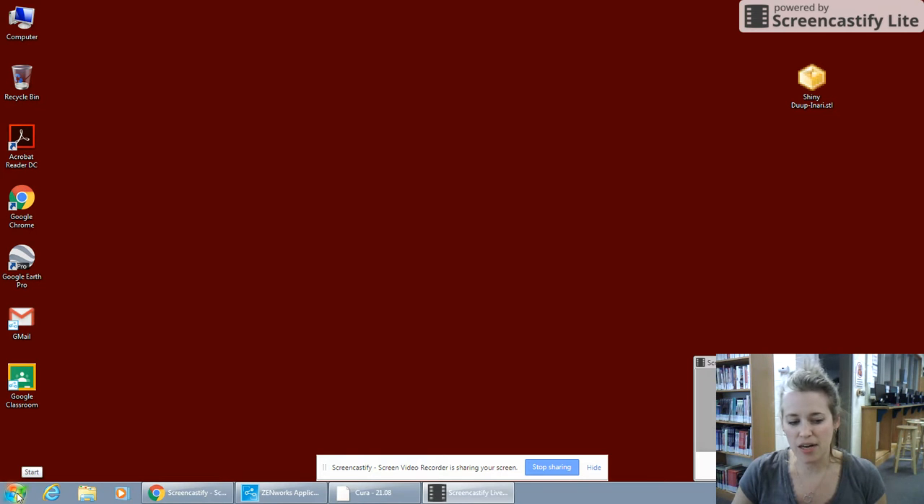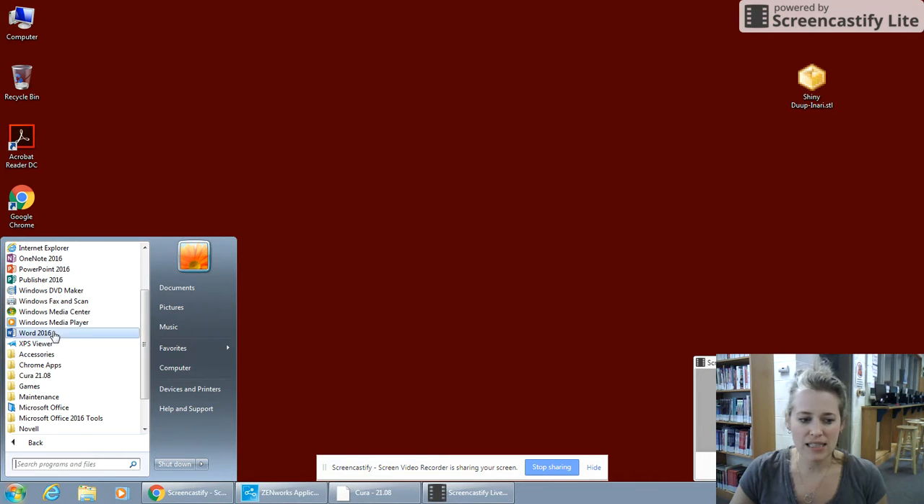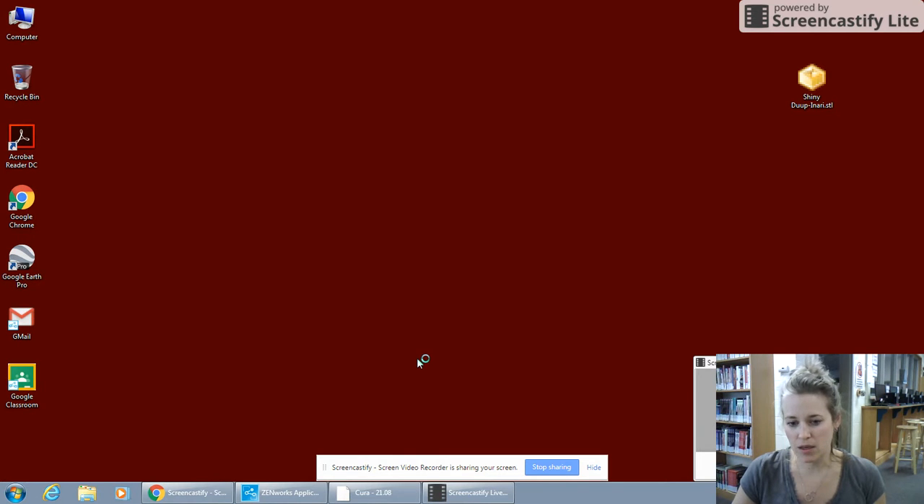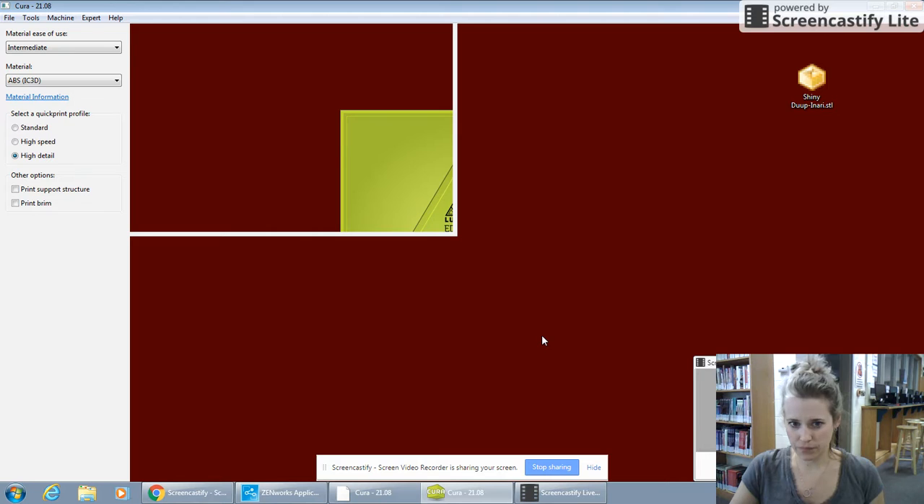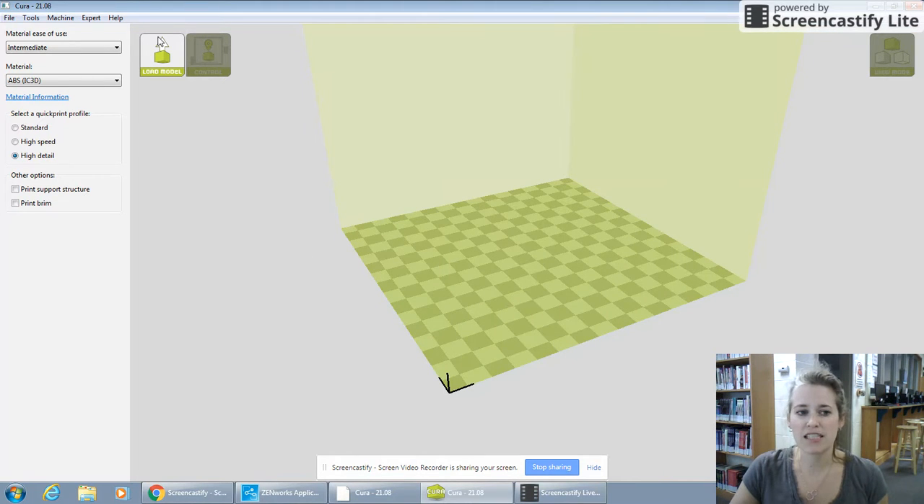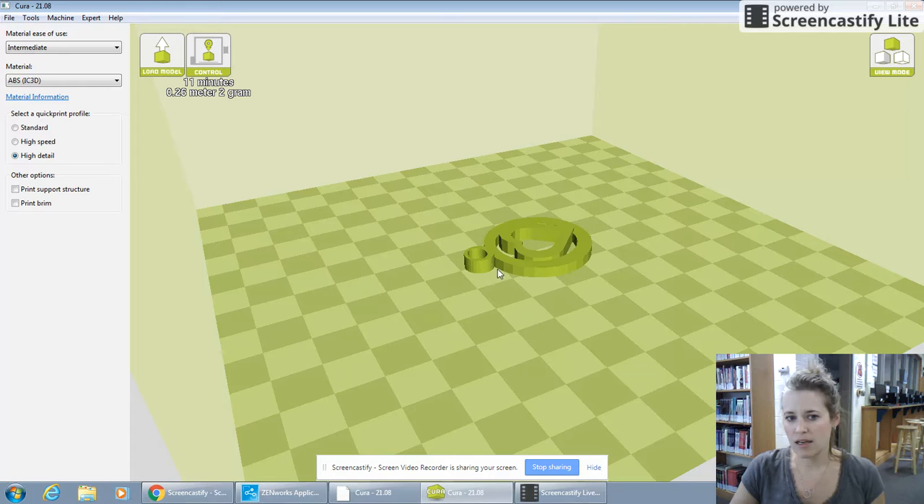Then we're going to click the Start button. We're going to go to All Programs, and we are going to select Cura, and you're going to click the green icon that says Cura 2108. So Cura is going to open, and the first thing we have to do is load our model. So I'm going to click Load Model, and I'm going to find mine, which is right here, and say Open, and it's going to put it on the bed.